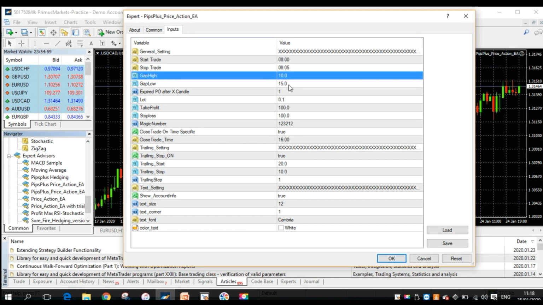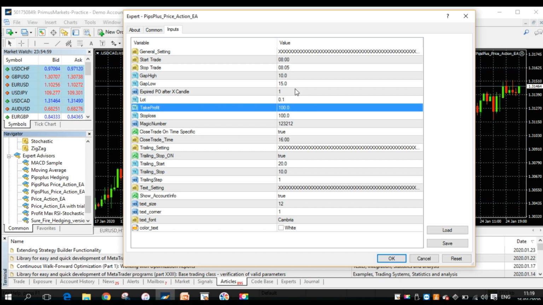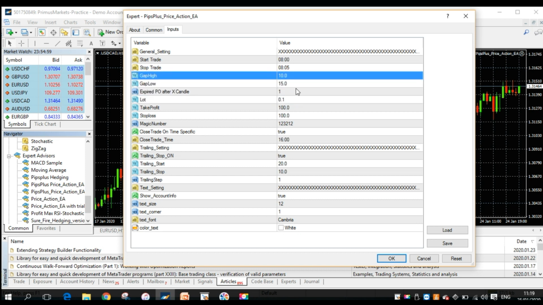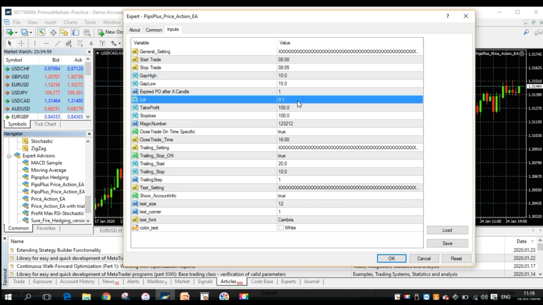If I didn't meet that criteria, after 1 hour, I will close automatically my buy stop and sell stop, because I am only anticipating that the market will move at that particular time. So that is how it works, right? I hope you get it. This expired PO after X candle will delete your current buy stop and sell stop if it doesn't reach that particular trade, right?